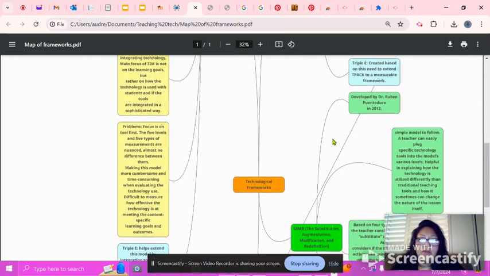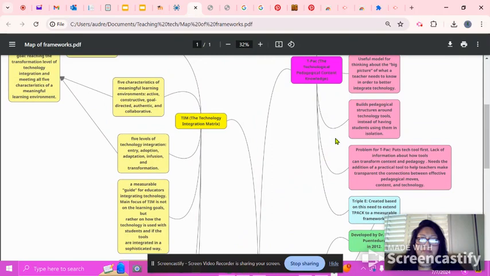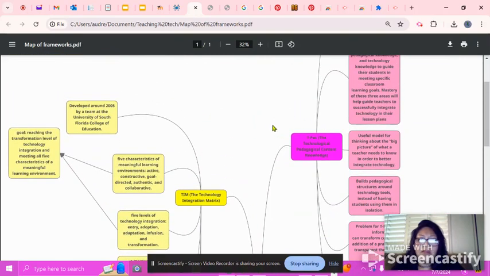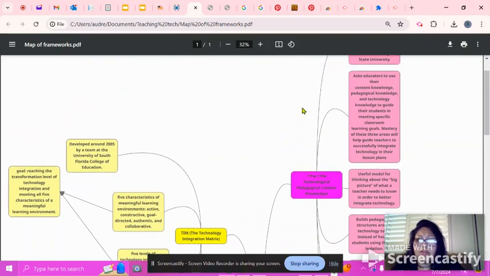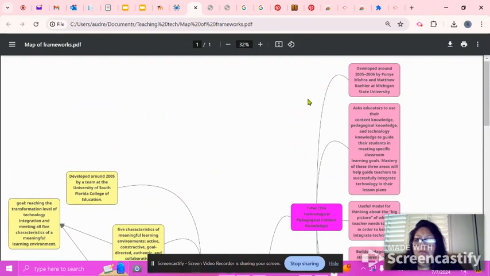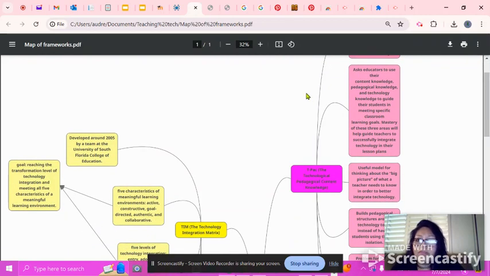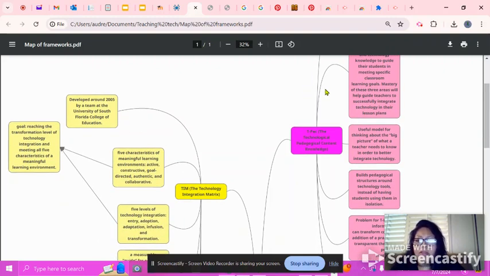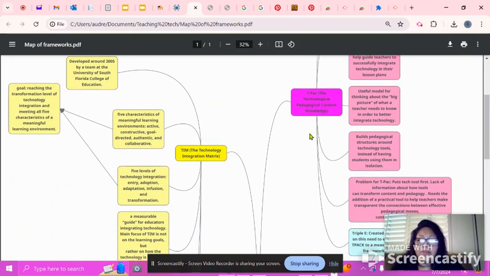The next framework will be the TPACK, the Technological Pedagogical Content Knowledge. It was developed around 2005, 2006 by Punya Mishra and Matthew Koehler at Michigan State University. It asks educators to use their content knowledge, pedagogical knowledge, and technology knowledge to guide their students in meeting specific classroom learning goals. Also, it's a useful model for thinking about the big picture of what a teacher needs to know in order to better integrate technology. It builds pedagogical structures around technology tools instead of having students use them in isolation.